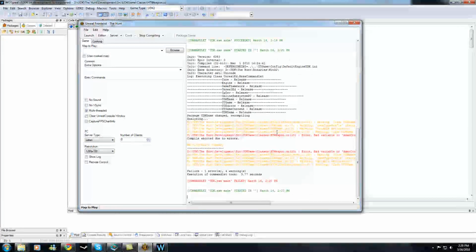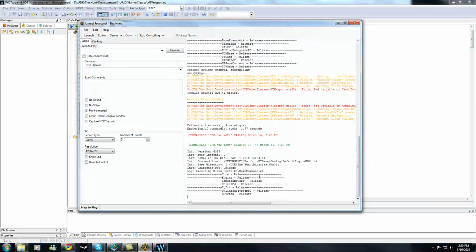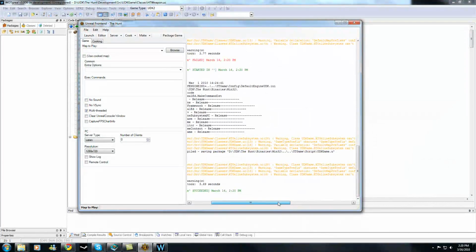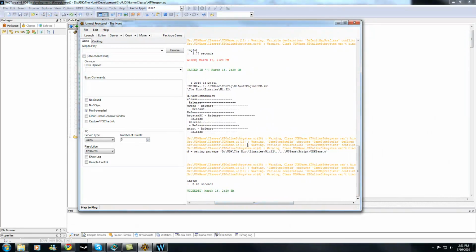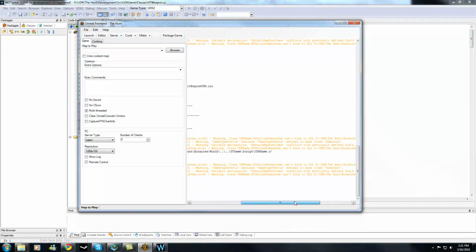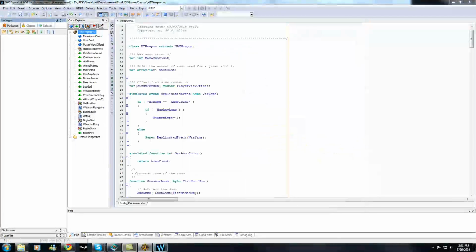Go ahead and compile again, make sure that warning goes away. Now our next warning that you guys will have is UDK game, line 13, game type prefix obscures game type prefix defined in base class game info. Let's take a look at that.